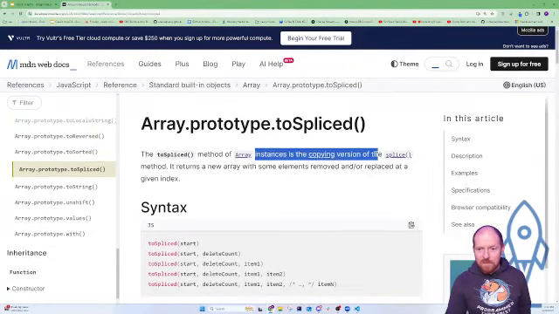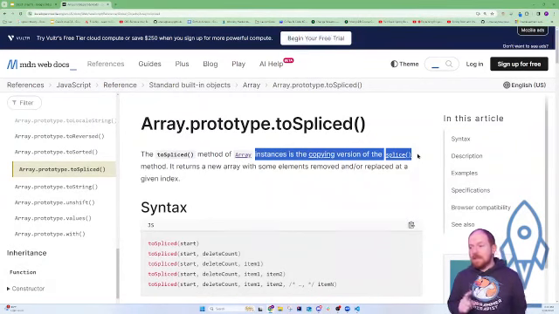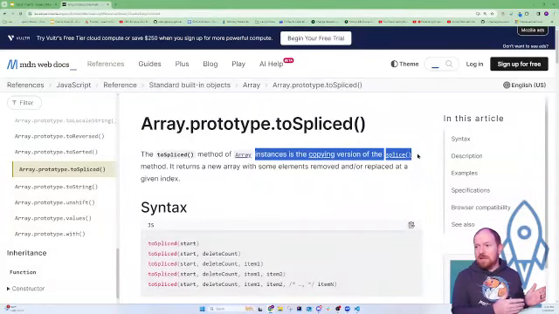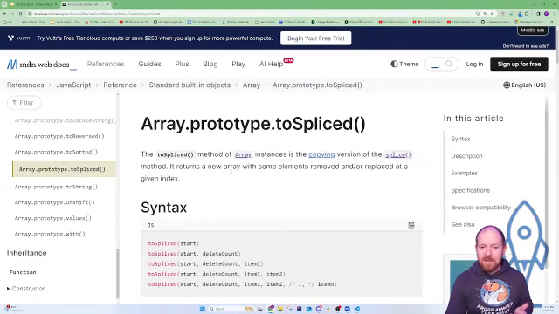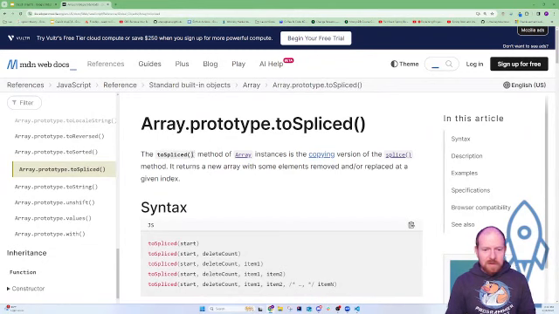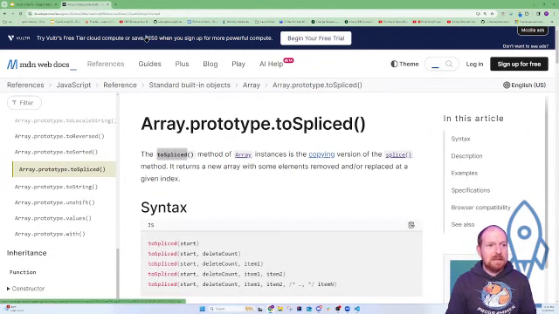It is the copying version of splice. So what that means is it does not actually modify. The spliced one modifies the array and returns the deleted one. This thing here does not modify my array because it doesn't say that it adds or deletes. On the other hand, it returns a new array with those elements that I changed. So if I removed or replaced or added, this one's going to return a new array, which is the array that I want with the new thing. So I'm going to use this one instead, toSpliced.